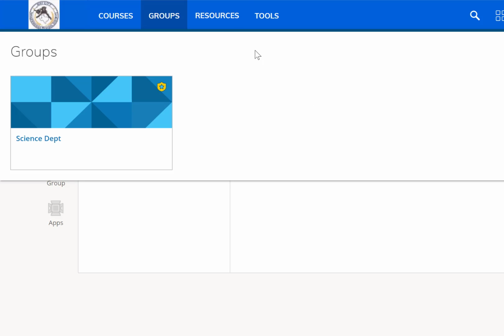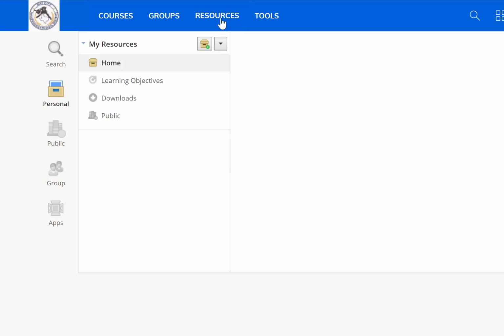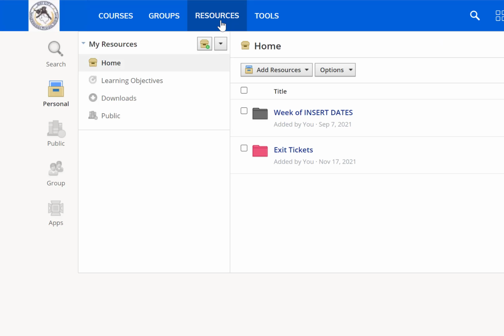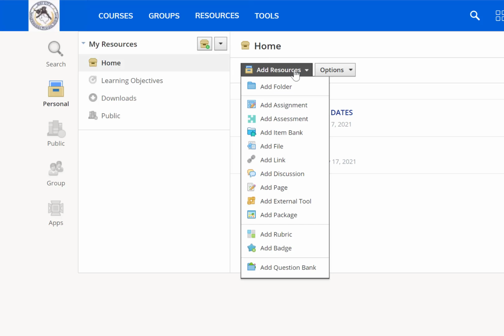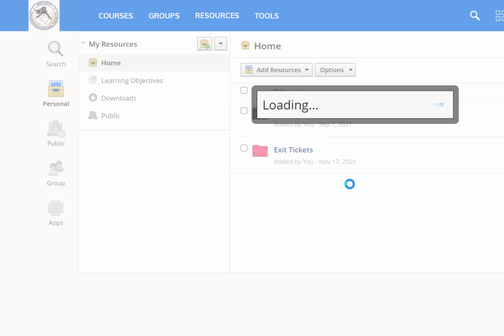Next, let's talk about resources. Resources is where you're going to store your templates or where you may go find templates that were created for you. So let's start with storing your own templates. When I click on resources and I choose to add a resource, and it doesn't matter what I add, but I'm going to start with a folder.